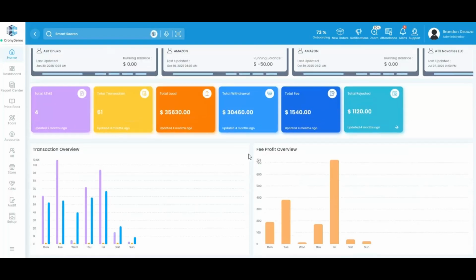Further down, you'll also see charts like transaction overview and fee profit. These give you insights into daily activity and profitability.